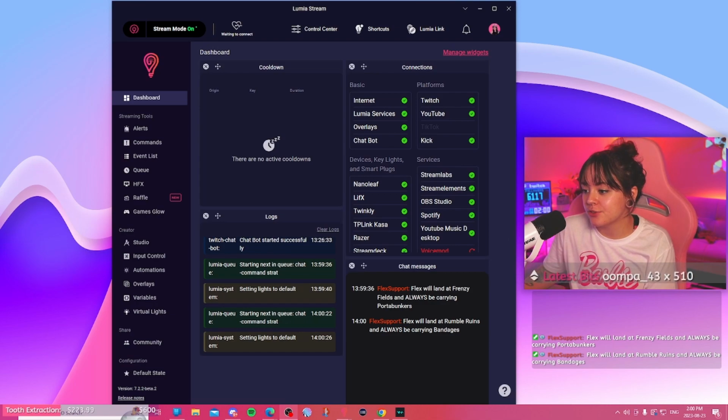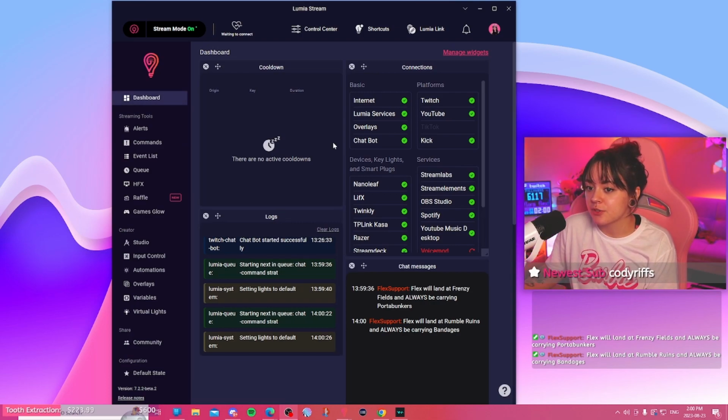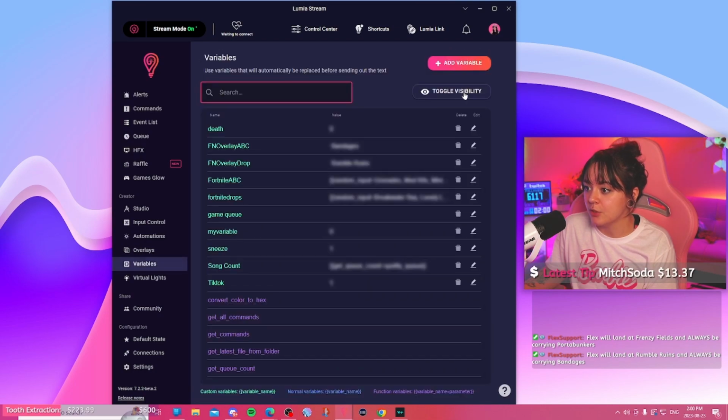The bot that I use to do this is called Lumia Stream. You can probably do this a million different ways with a million different bots, but this is my main bot, so that's why I use it. Once you've got Lumia Stream downloaded and open, we're going to go down first into variables. You can toggle them on, and you're going to add a new variable. These 4 variables here are the ones we're going to use today, so I'm going to show you how to create these.